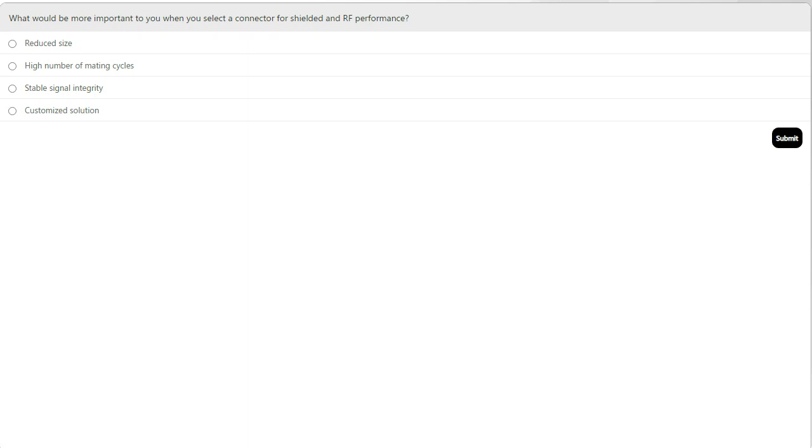Again, our second polling question for you today: what would be more important to you when you select a connector for shielded and RF performance? First option is reduced size. Second one, high number of mating cycles. Third one, a stable signal integrity. And the fourth option is a customized solution. I will leave this up on the screen for a little while longer so that everybody can submit their answer.